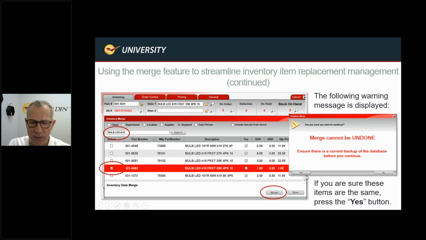And then I just hit the merge button, and it'll come up and say, "Hey, merge cannot be undone. You know, careful." Ensure that there's a current backup of the database before you continue. Make sure these are two of the same products. And if you're sure, hit yes, and you're good to go. And then they're together. Now, what's another option for cleaning up replacement items or duplicates?